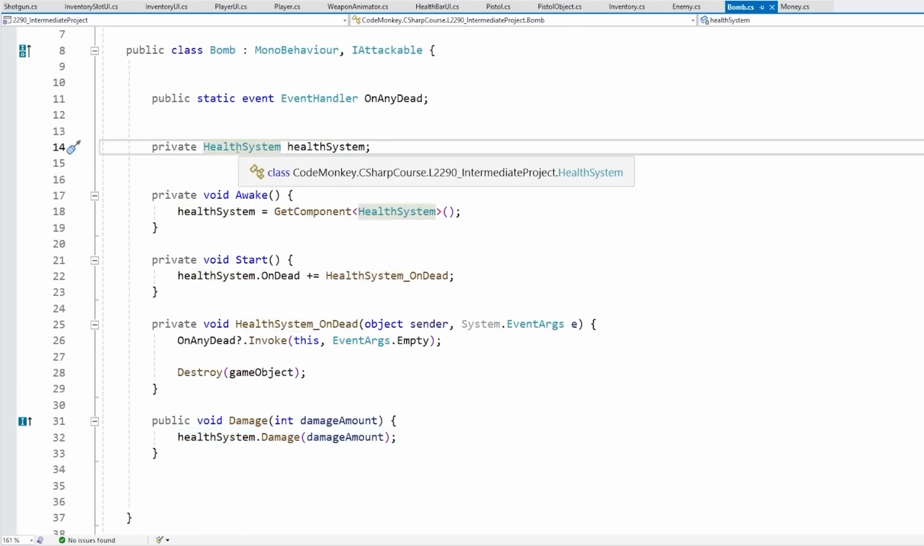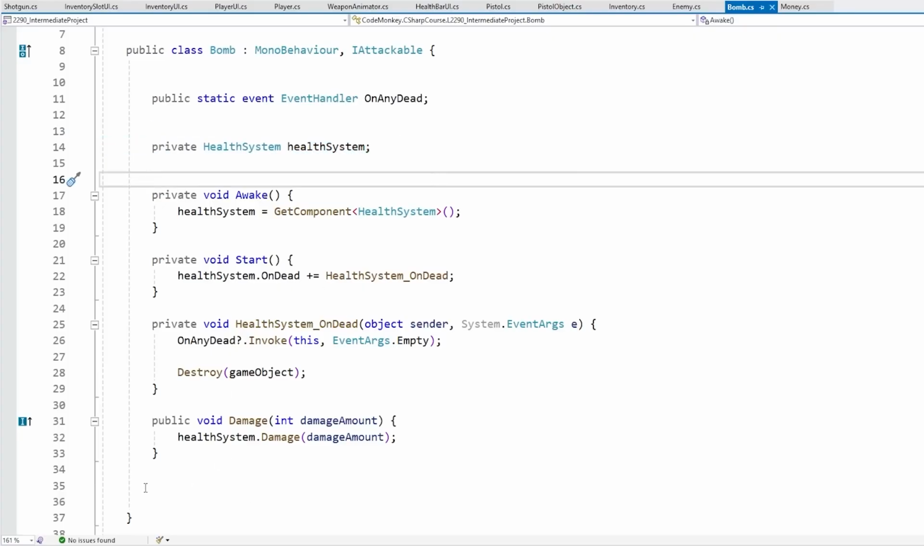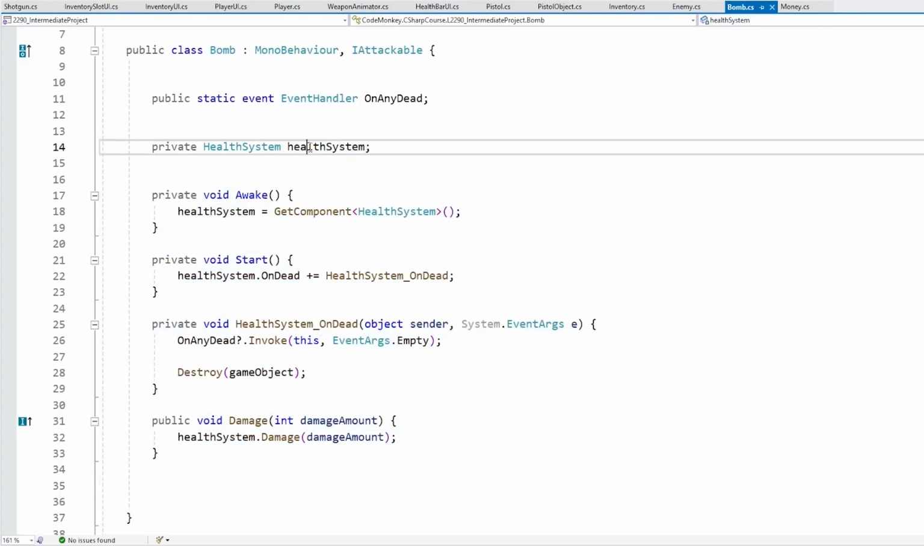So the health system, this is a great example of composition over inheritance. Basically, the bomb is meant to have some kind of health, so it has a health system. But specifically, it has the health system in a field as opposed to having all of the health system code directly inside the bomb class. This way it makes this health system reusable, which it is indeed reusable, since the enemy also uses this health system. So let's inspect it.